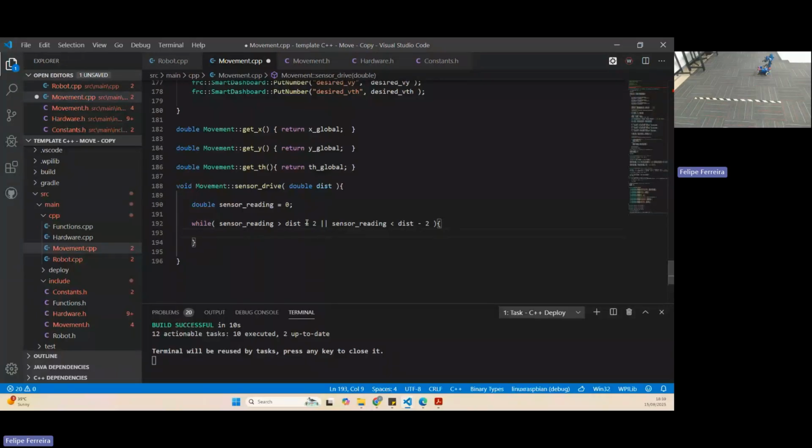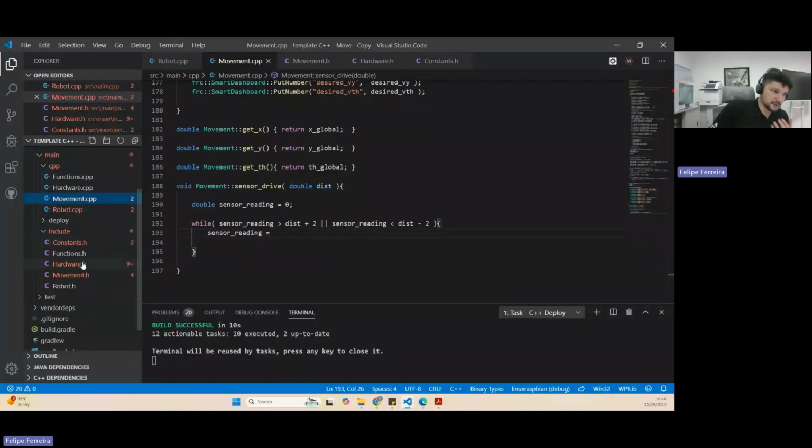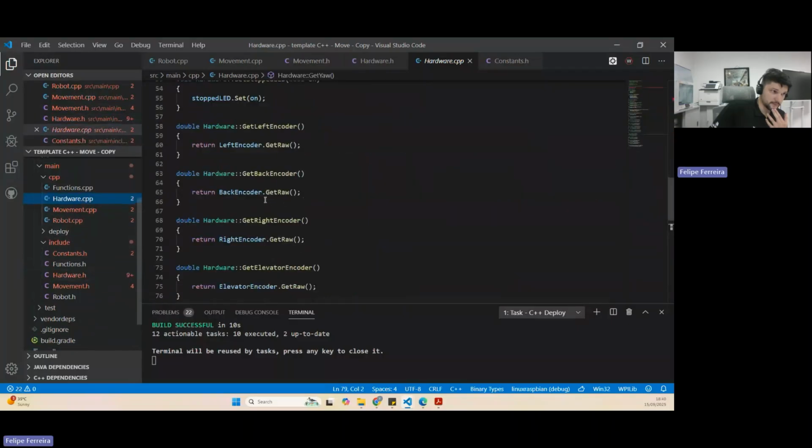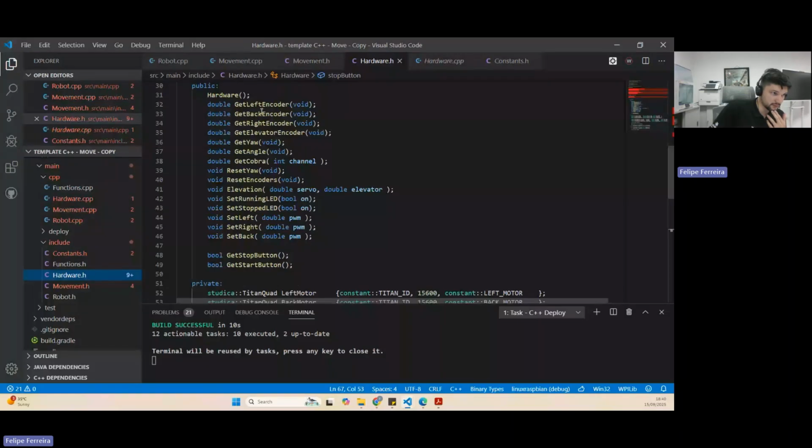Now, very important: I need to assign a number to this variable. This number I want to assign will be the sensor reading. My sharp sensor, my ultrasonic, my light, whatever. Here, that robot doesn't have an ultrasonic, so I'm going to use a sharp sensor. The same idea applies for the ultrasonic. The sharp sensor is a sensor, and I'm going to specify it inside hardware. I don't have any function here yet for the sharp sensor. I have one for the encoder, I have one for the cover, but I don't have one for sharp.